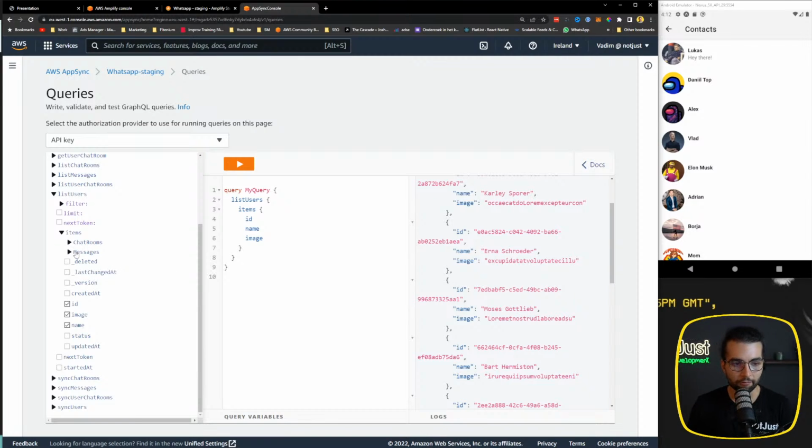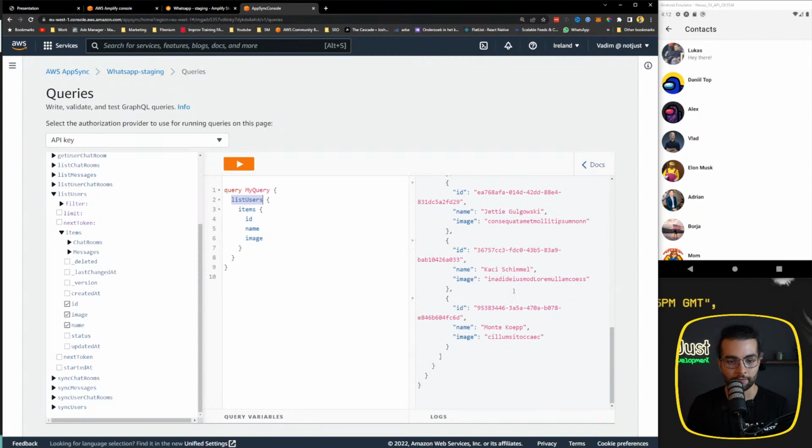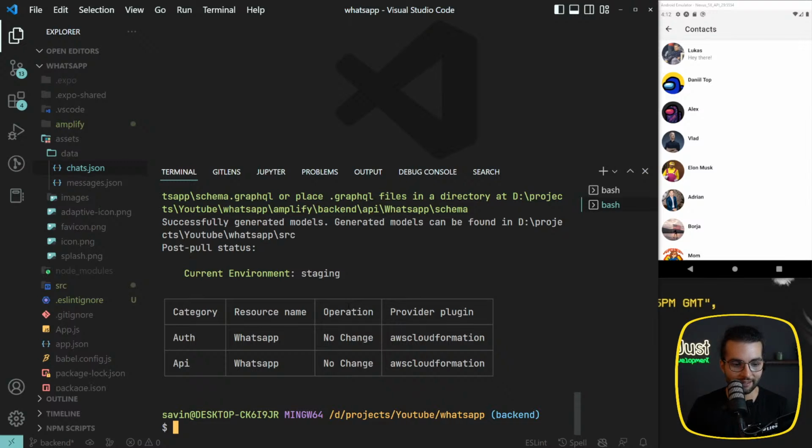Another thing is the relationships, but I think I'm going to talk about them a bit later. So now we see here how we can run a query to list all the users in the application. And the next step would be to actually run this query in our application. Let's go ahead in our application here. We see that everything was pulled successfully.